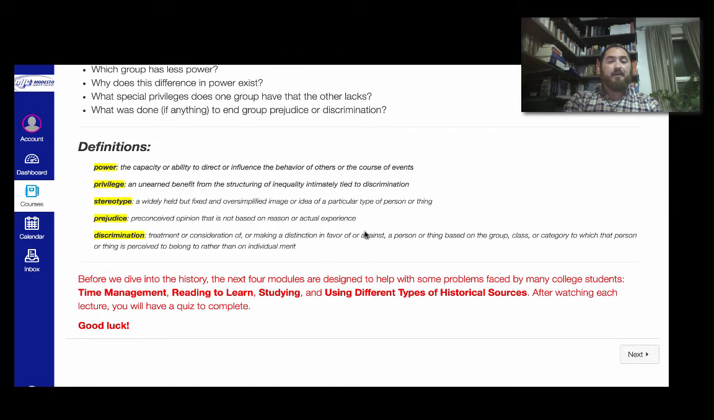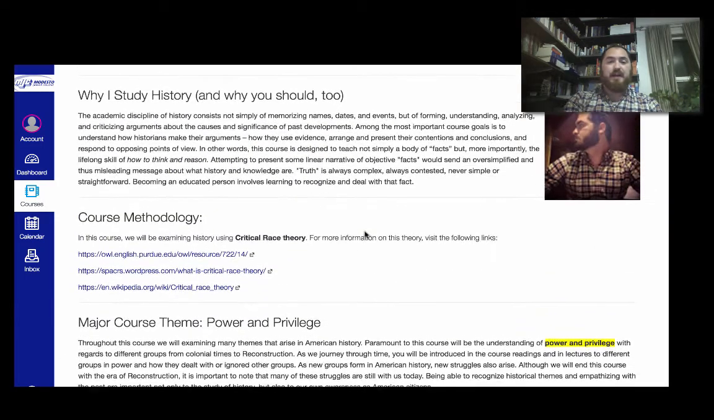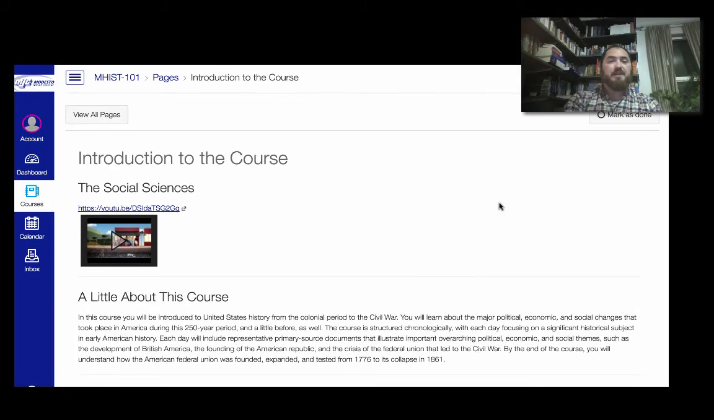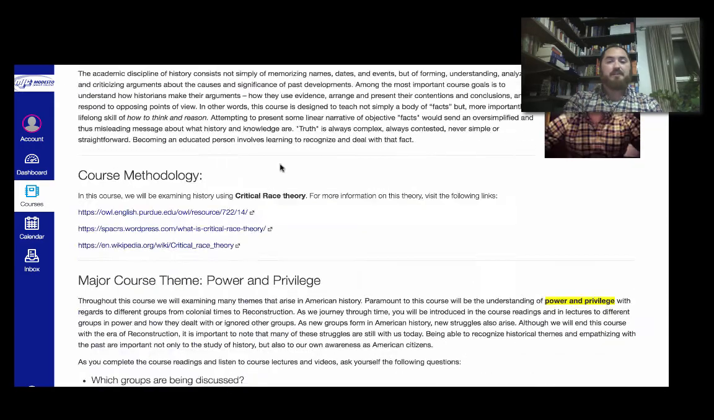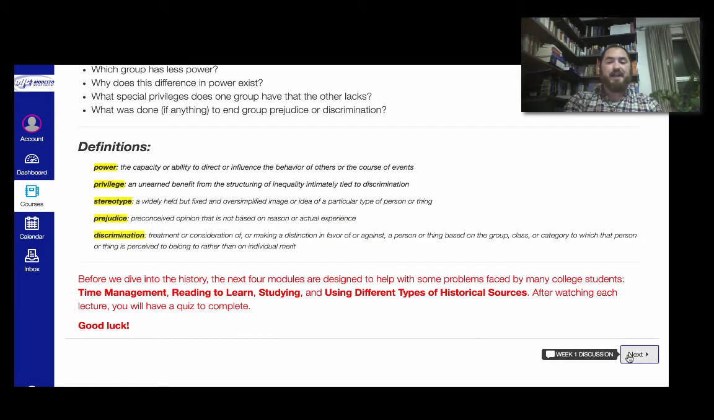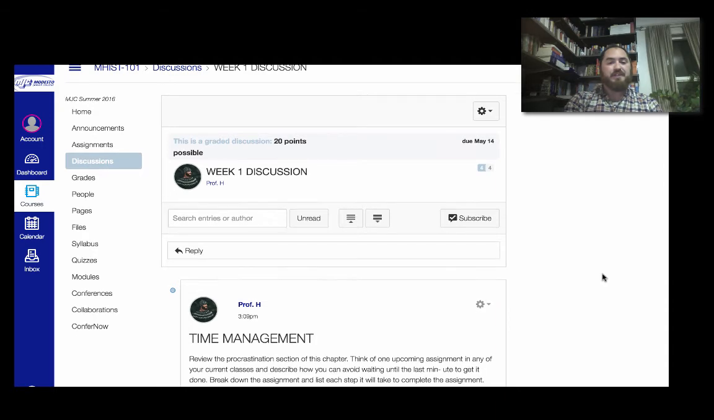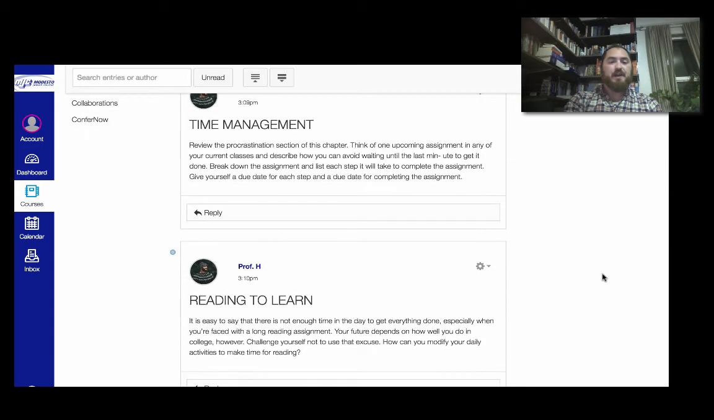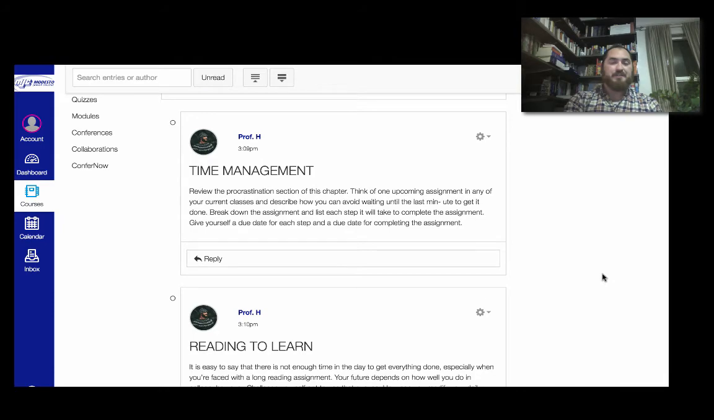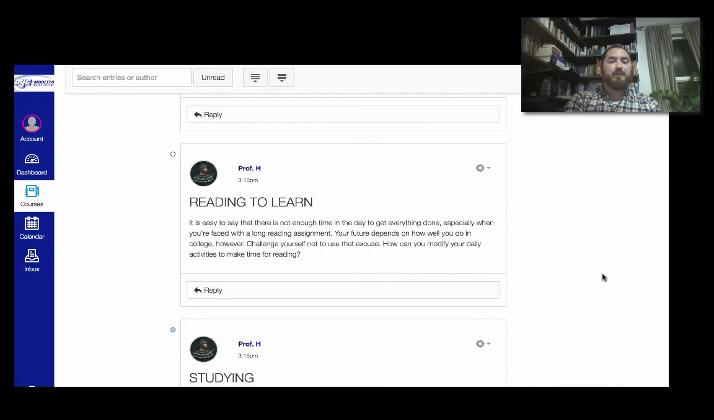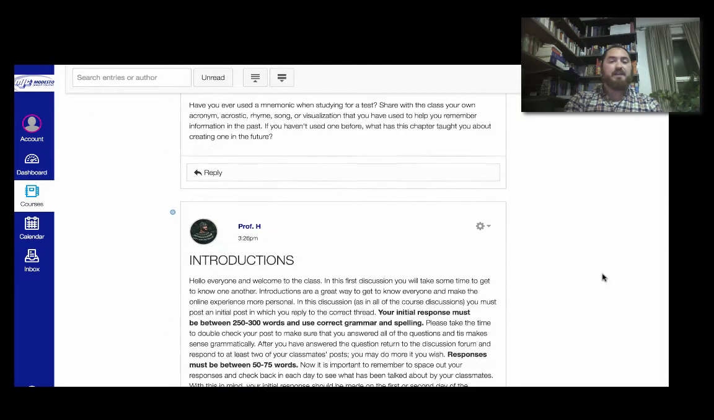Now, one of the things that you will need to do, each for different ones, it just depends, is on this one you'll have to mark as done. So you'll mark that you've read it. Okay, so that's all done. Now if I decide to go to the next one, so I hit on next, and I have a week 1 discussion. For this one, one of the things that you'll notice for each of the discussions is there are different sections to look at. So there's a discussion question on time management, reading to learn, studying, and then introductions.